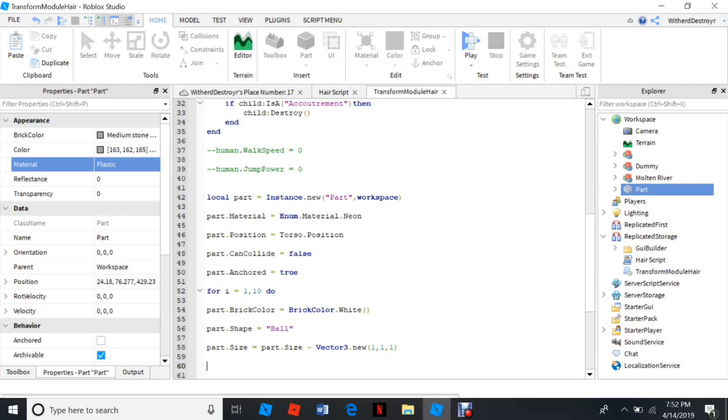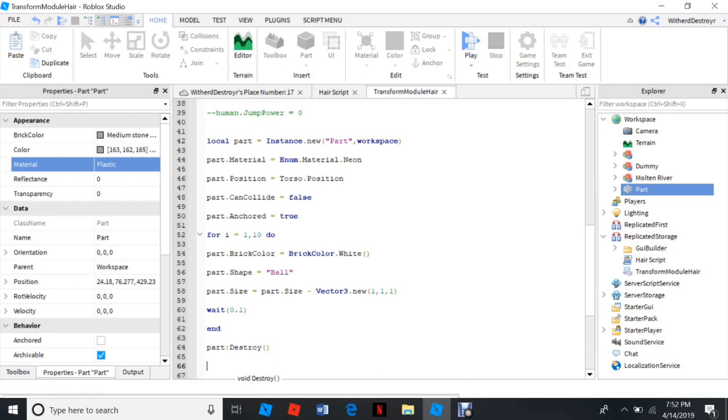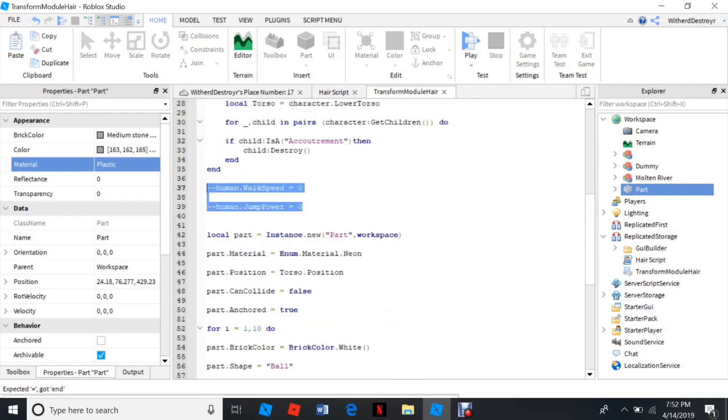Gotta make sure everything's right. I believe everything is right. Okay, so we're going to wait a second. Well, technically a point of a second actually. And then we're going to end it. And then part destroy. Sorry, I thought I almost put part transparency, but it's actually part destroy, because you want to get that part out of the way. If you put on transparency, it won't be okay at all.